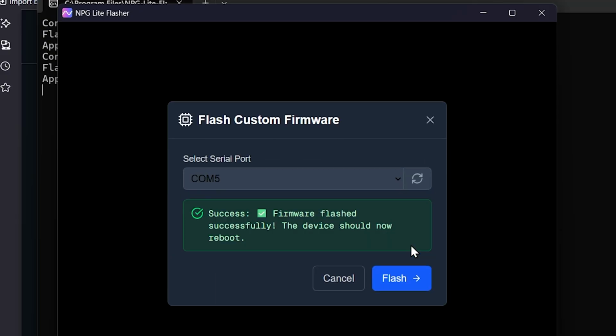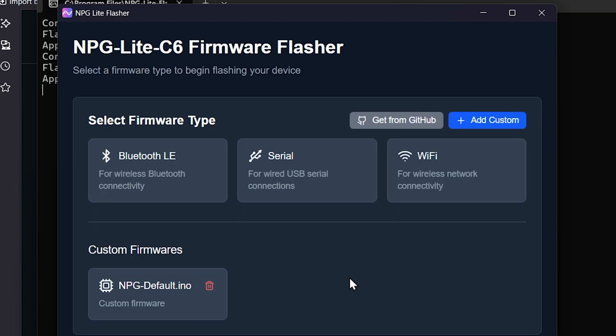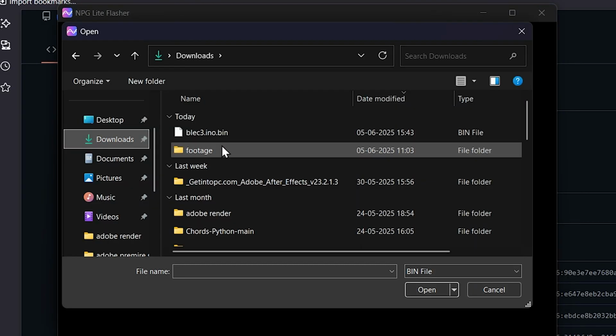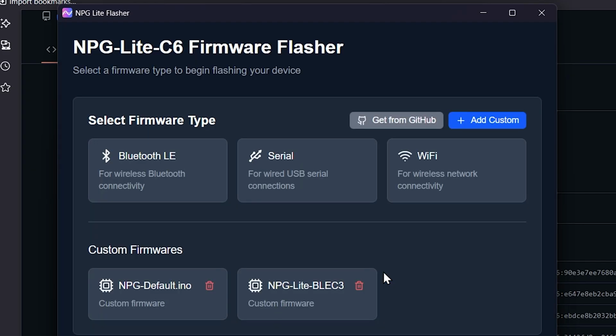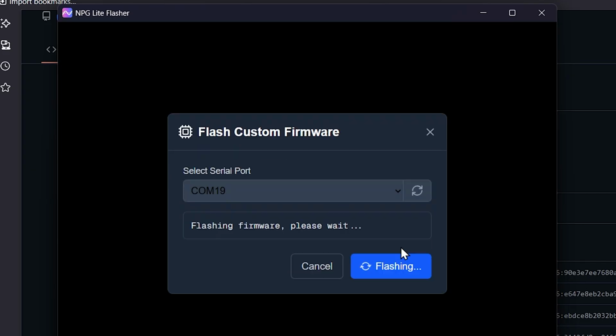This app not only allows you to flash the firmware on NPG Lite, but also lets you flash your own custom firmware as a binary file to any ESP32 based development board you want to use. Just click add custom, select your binary file. I am using an ESP32 C3 binary, name it, upload it and it appears under the custom firmware section. You can flash it whenever you want.